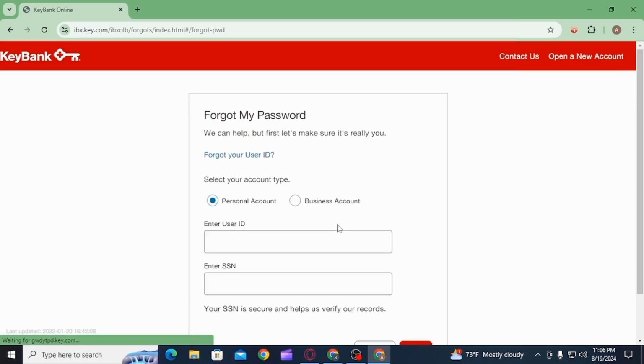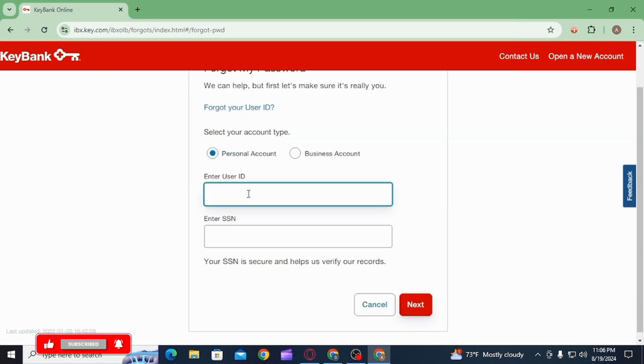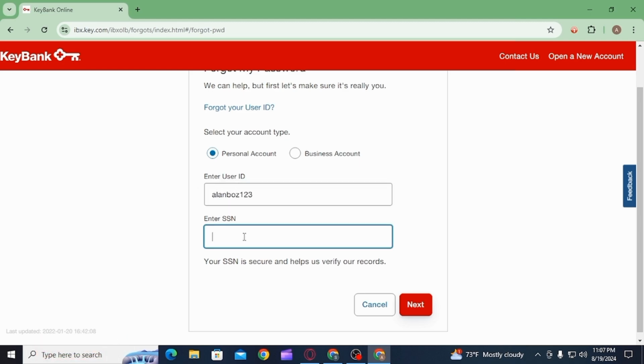Now on this page, you will have to enter some details. Before that, you want to select your account type. So select if it is your personal account or business account. Then you want to enter your user ID. Once that is done, enter your social security number. Then click on the next option. After that, you will be prompted to reset your password.